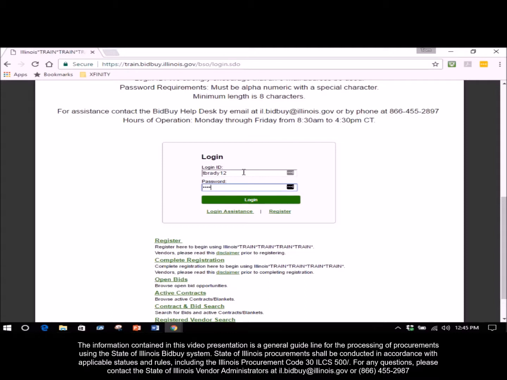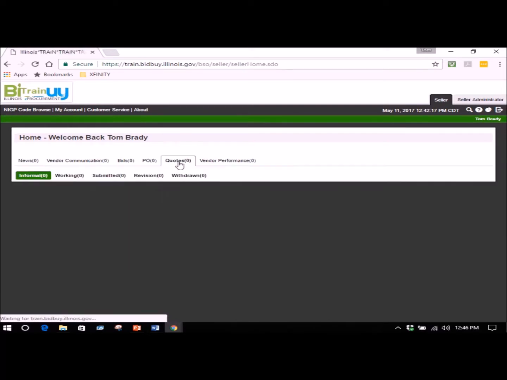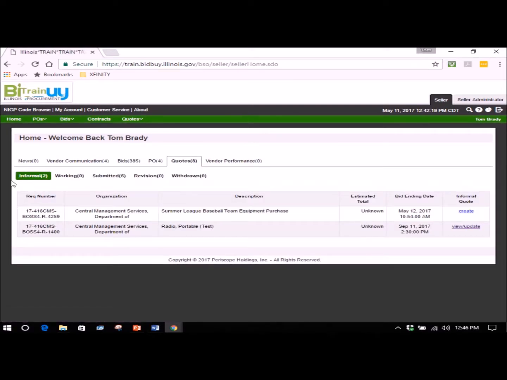You will now be brought to your vendor homepage within Bidbuy. You will want to ensure that you are in the seller role and not the seller admin role. This is denoted by the tabs at the top right-hand corner. From the home screen of the seller role, you want to select the tab Quotes. You will then see a set of sub-tabs, first of which is labeled Informal. This is where you will find all your requests for informal price quotes. You should see the reference number listed here with the option to create your quote.